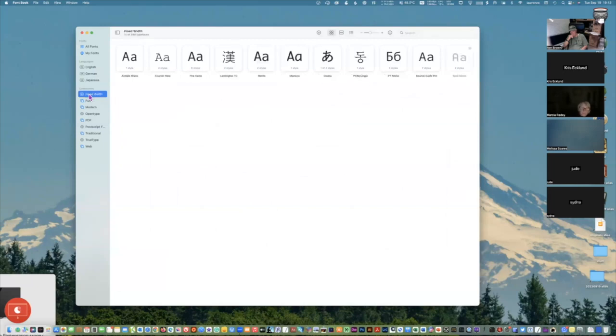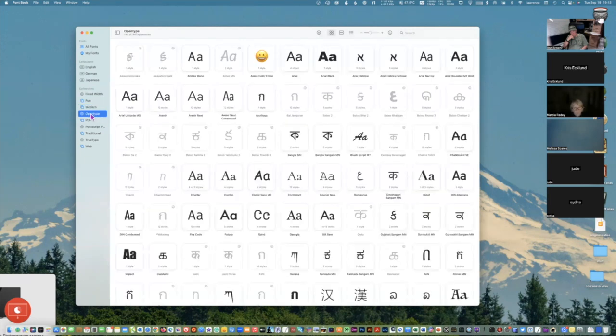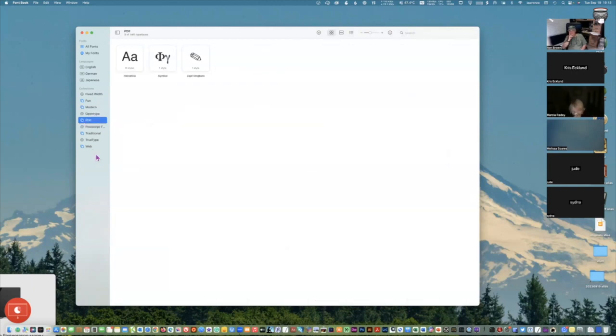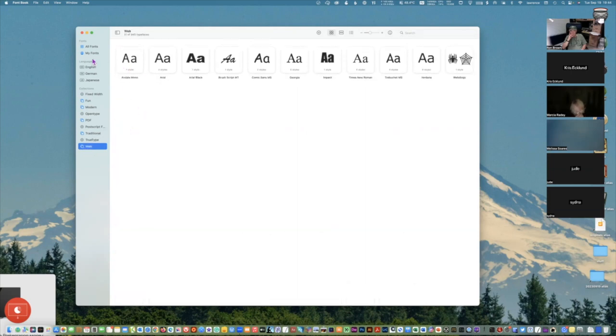There are fixed length fonts. There are fun fonts, and fun fonts means they don't follow any particular school. There are modern fonts, which again is basically a type of school. Open type fonts, which is the technology that the fonts use. Open type, I'll get into that in a second. PDF fonts, again, is the technology. PostScript is technology. Traditional are ones that, if you want to make something look old, you can use one of these traditional fonts. TrueType is another technology, and web fonts is another type of technology.